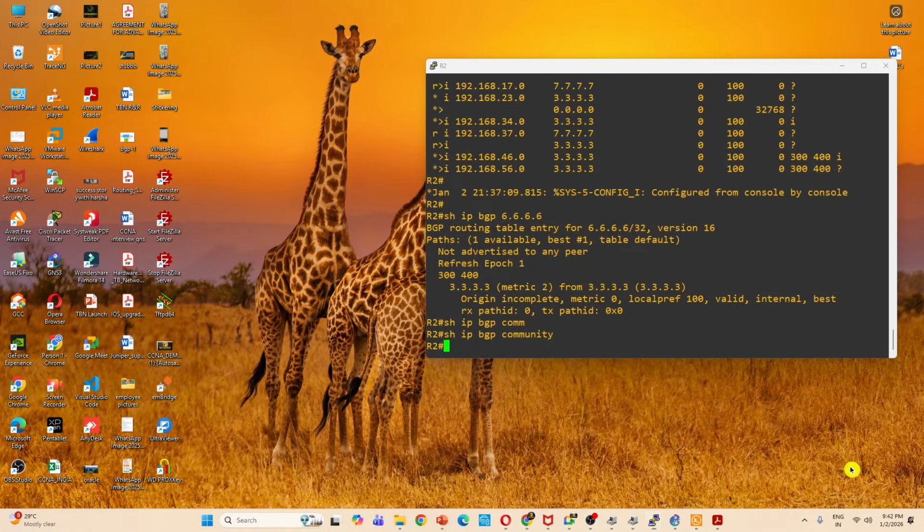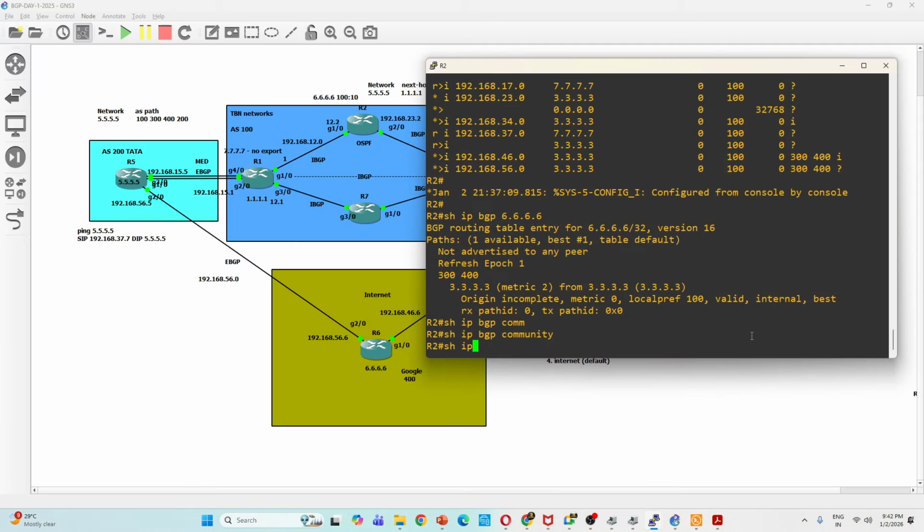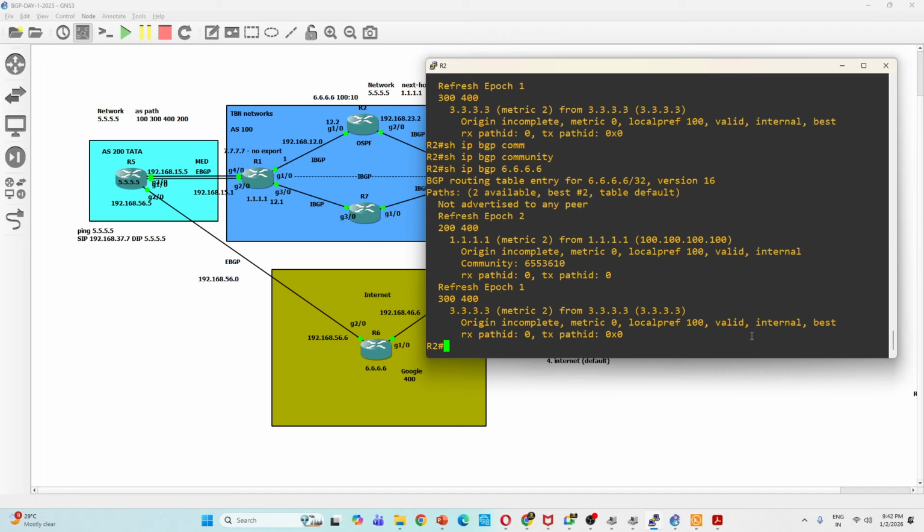Go on 2.2.2. So show ip bgp, something like 6.6.6. Are you seeing any community here? Yes, you see the community, with the AS number, right. This community number is calculated.